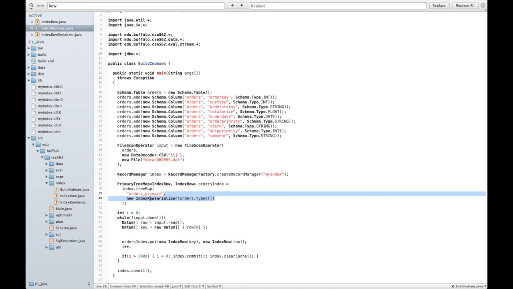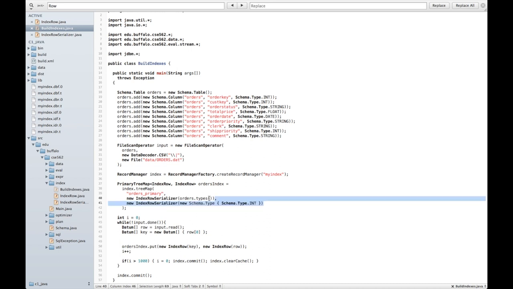First, I'm going to add an instance of this index row serializer that I just created that accesses rows consisting of every single type in the orders table. So this types method is going to return to me an array consisting of integer, integer, string, float, date, string, string, integer, string. I also need a serializer for the key type, because I'm hard coding the key to be the order key attribute. I'm going to create a serializer that expects a single integer, which is the type of order key. All right, that's pretty much it.